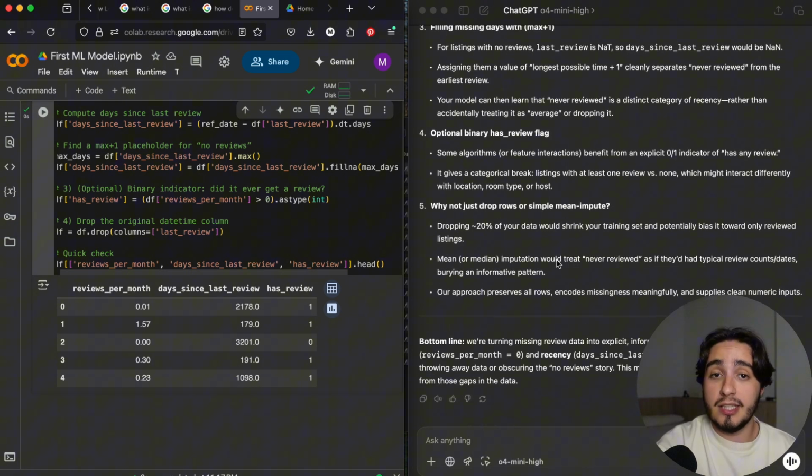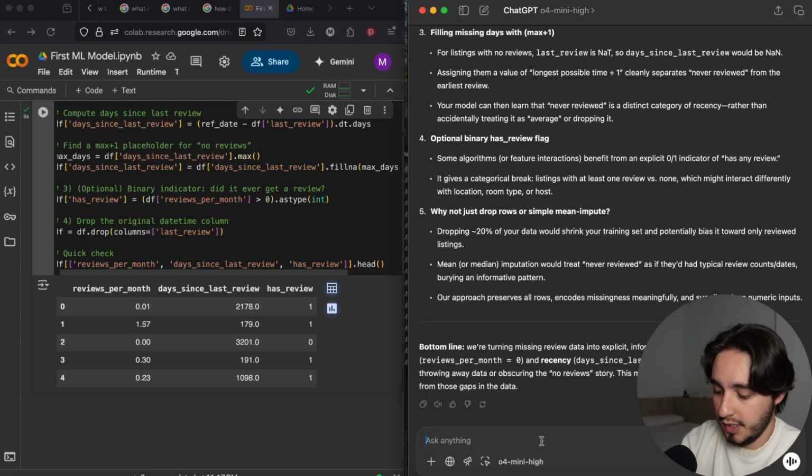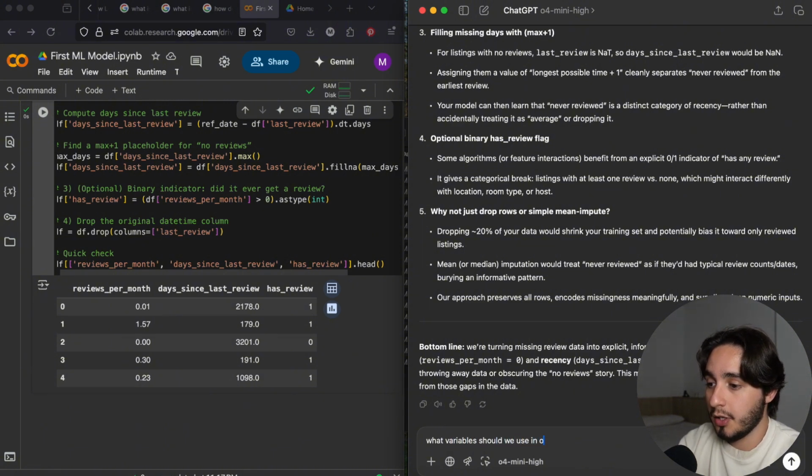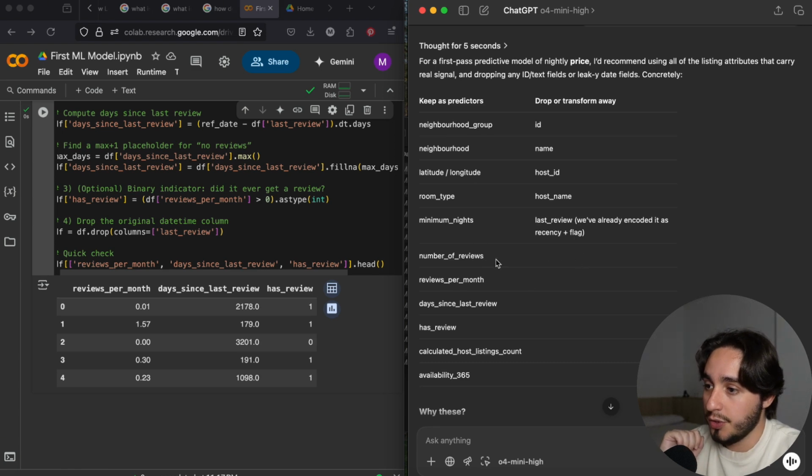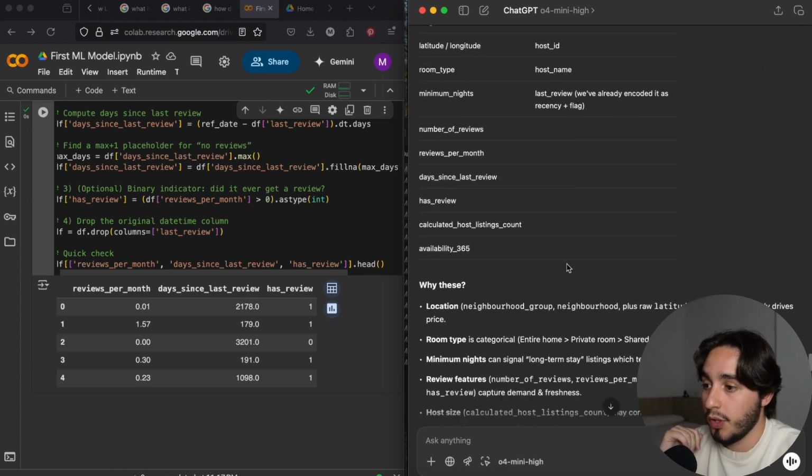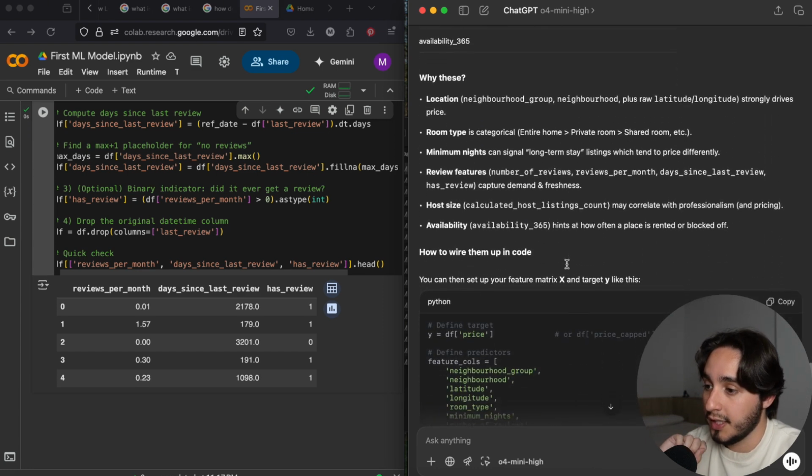So now that we've adapted our data set by removing the outliers, or essentially capping our price variable, and also doing some manipulation on the other data relating to the reviews, we can move forward to select the variables that we want to use to predict price. So here I'm going to ask ChatGPT, what variables should we use in our model to predict price? There we go. It provides us the variables we are going to use. We are going to remove these ones: ID, name, host ID, host name, and last review, because we already encoded this. And we are going to have to change a couple of things before we move forward.